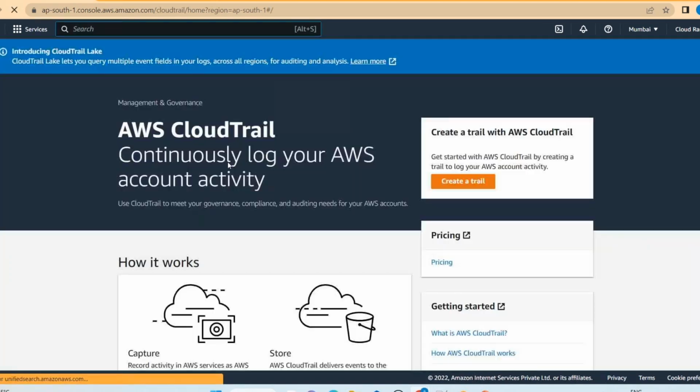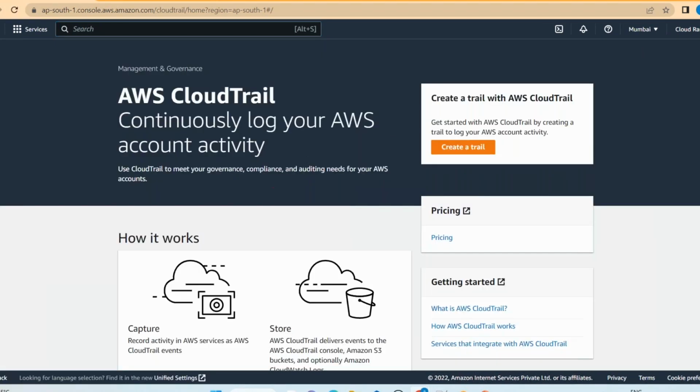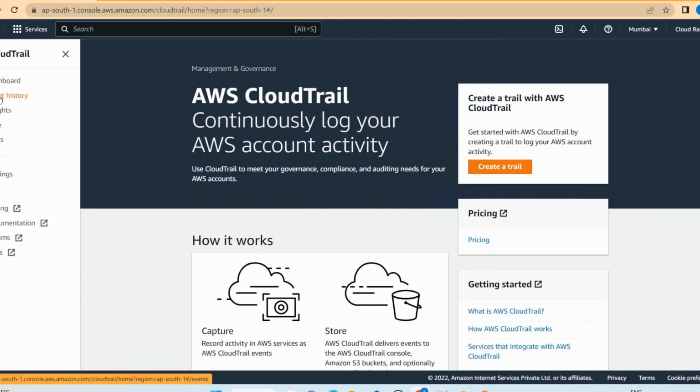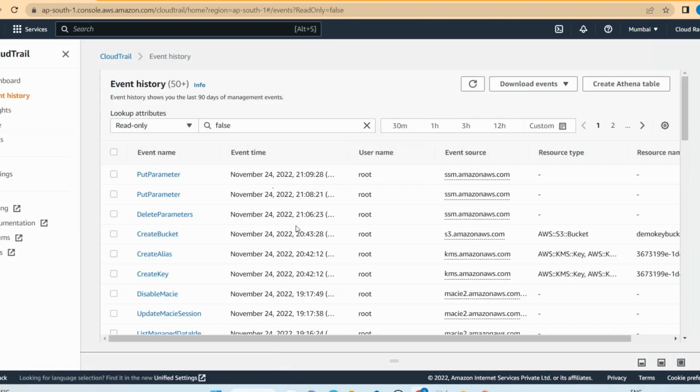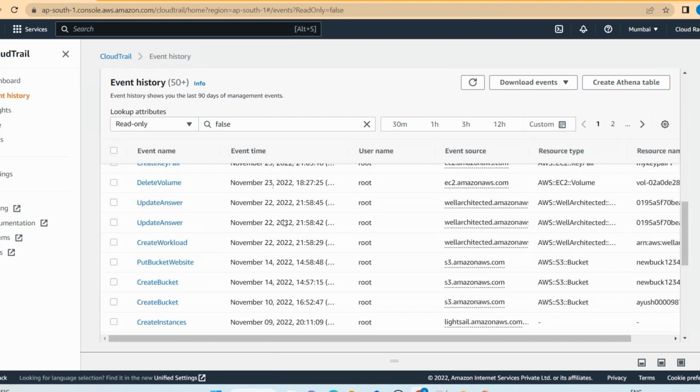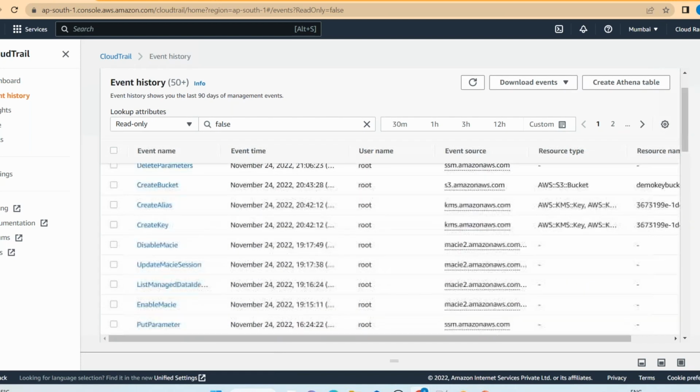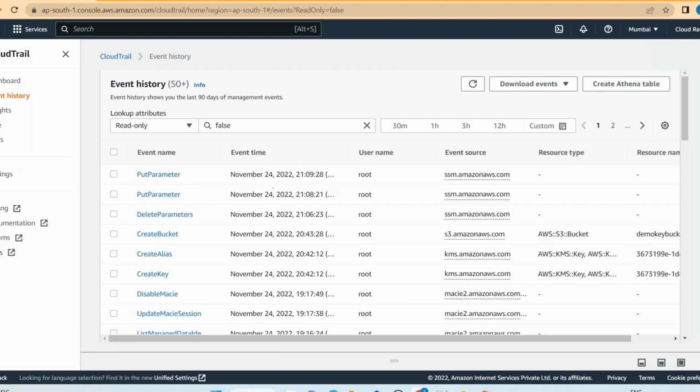Okay, whatever things you are doing in your AWS account, all these things will be listed out here, right? And all these things will be here for 90 days. If you want to keep all these things after 90 days, you can just create a trail and put all these things in an S3 bucket, right?